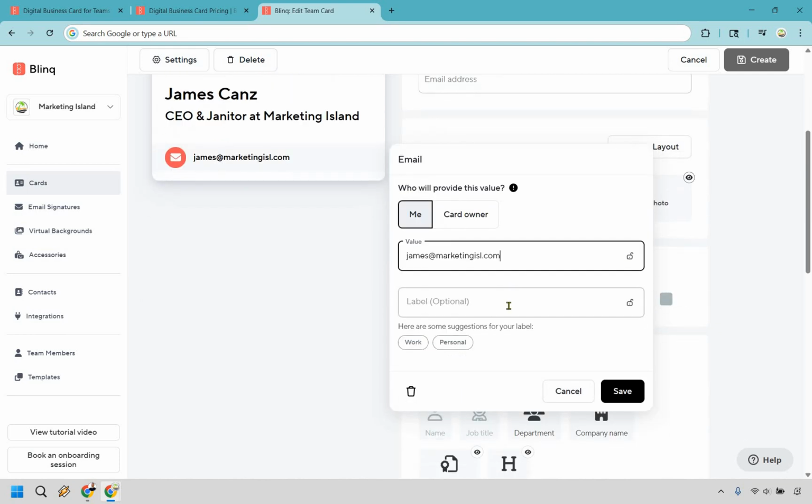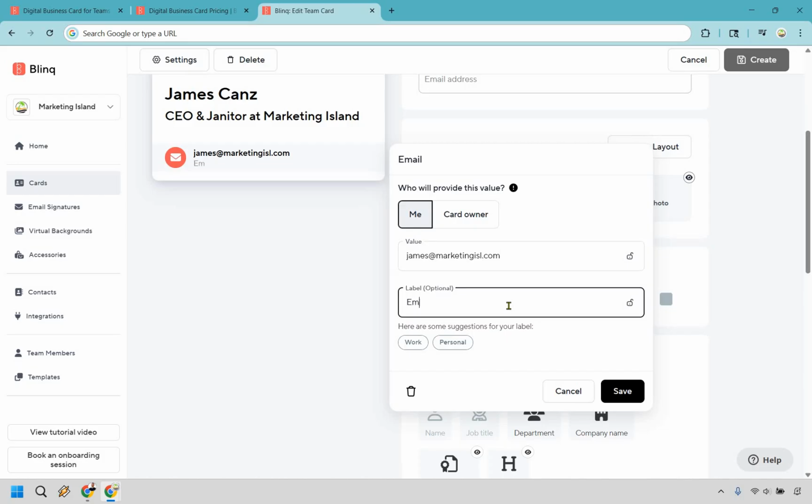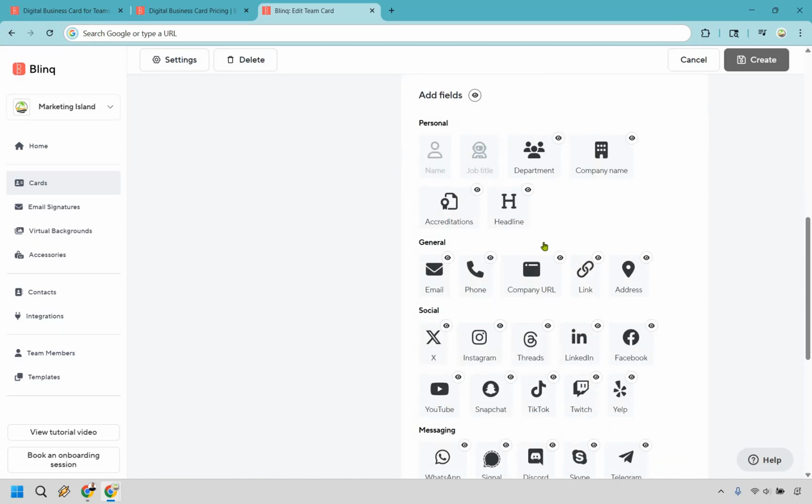so we can see James@marketingisle.com. And we can just do something like email. You can do work, you can do personal, something like that. Probably just business email, something like that. You can do save. As we scroll down, you're going to see a little bit more.